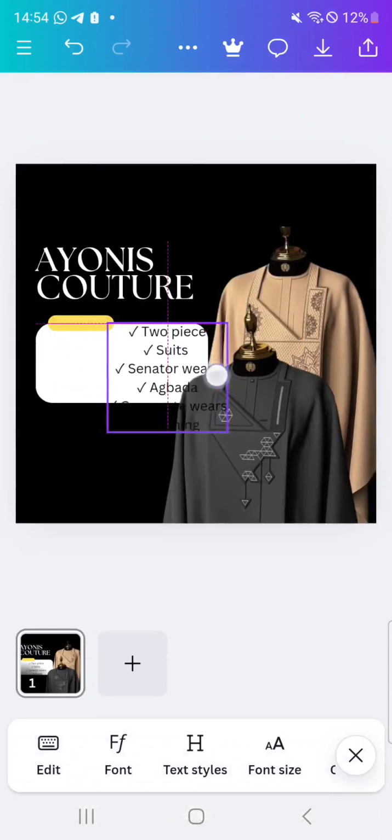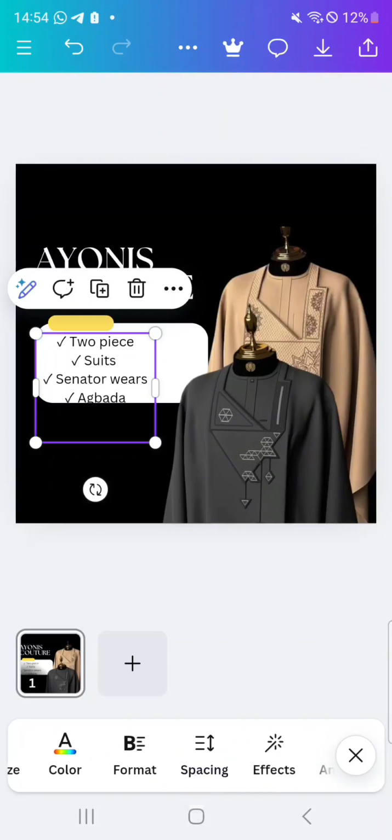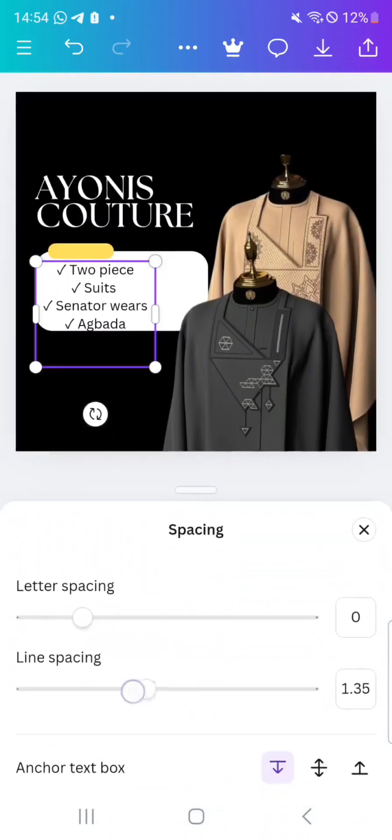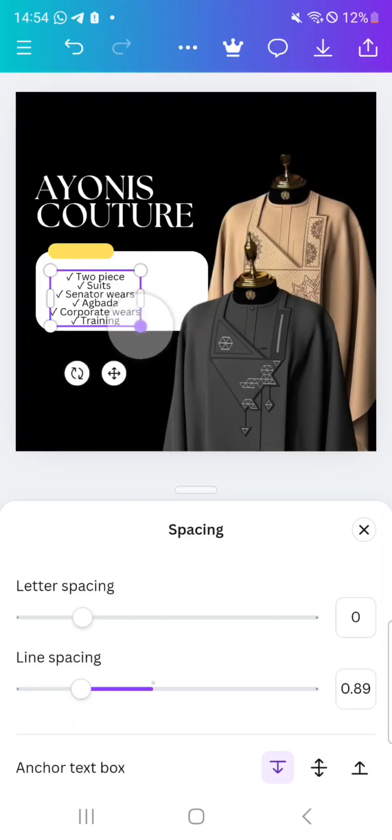Now this particular one, we are going to come to spacing. We are going to reduce the line spacing. First of all, we are going to reduce the size.